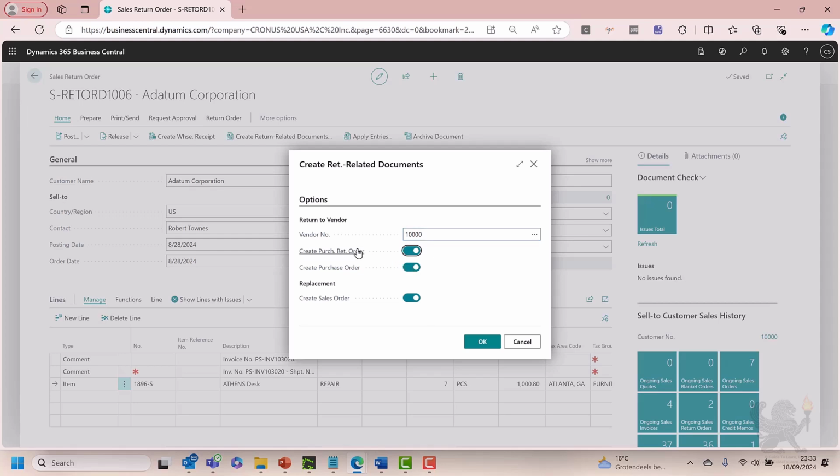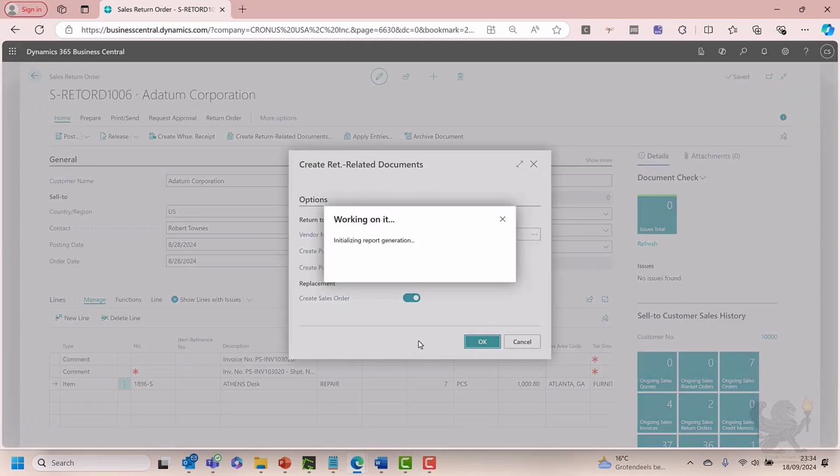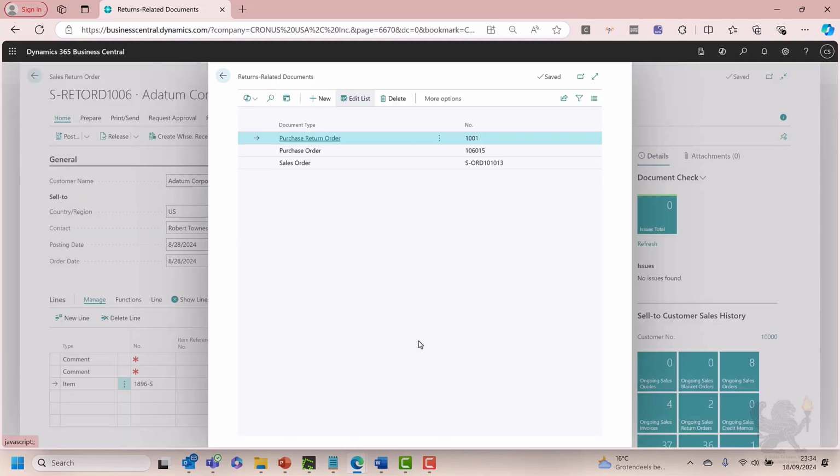Here we will see the different steps of creating a purchase return order, creating a purchase order, and creating a sales order, whichever is necessary in your scenario, but in our example we will be using all three. So by clicking OK, we will see an overview in a short minute of all of the orders that were created.